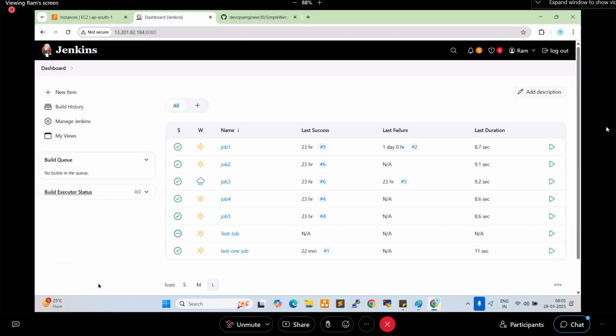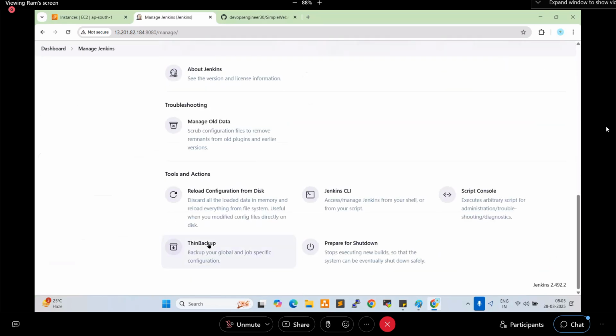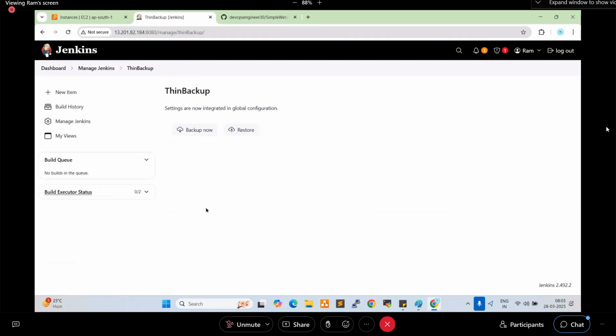Once you apply and save, go back to Jenkins, Manage Jenkins, go down here, and click on thin backup. Now click on backup now. Once you click on backup now, the backup will start. It will take 3 to 4 minutes. So click on backup now. Now the backup is happening. Wait for 2 or 3 minutes.